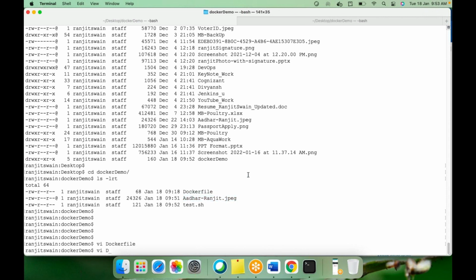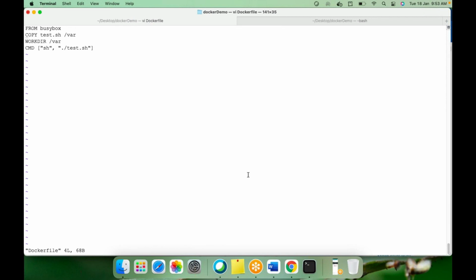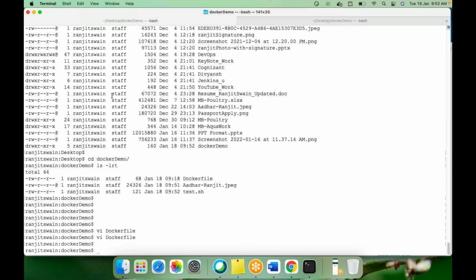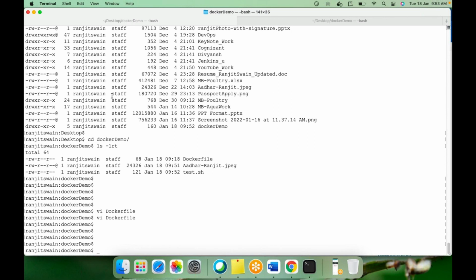Now I'm going to add one more step. Now you understood what is the other step I added: I just added one more copy command to copy this photo to this var folder. Now save it. When I modify something in the context area, I have to rebuild the image.